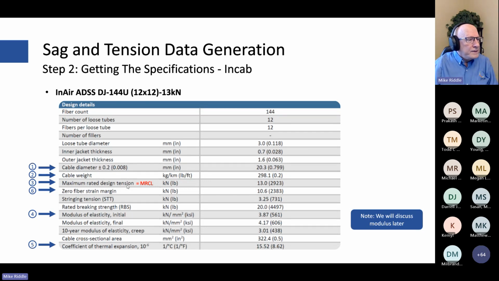When I had our technical team put together our data sheets, I used the OPGW term. We are in the process of changing this to MRCL because I checked the standard and saw that, oh yeah, they actually used a different term even in the standard itself. So, okay, we'll fix that. Zero fiber strain margin is given.